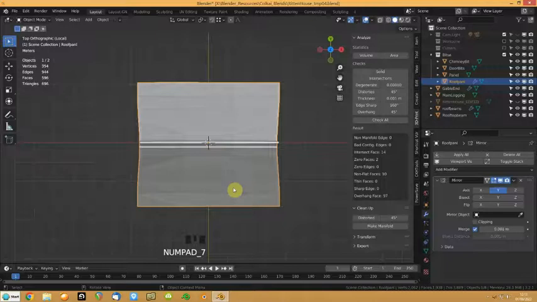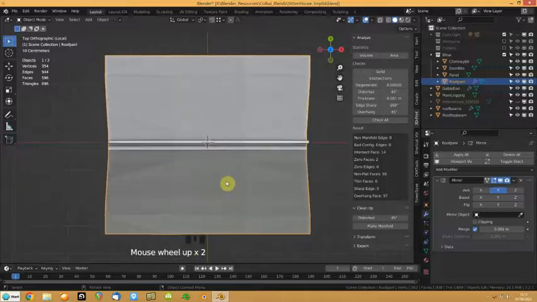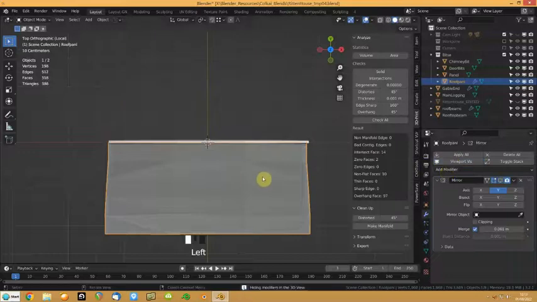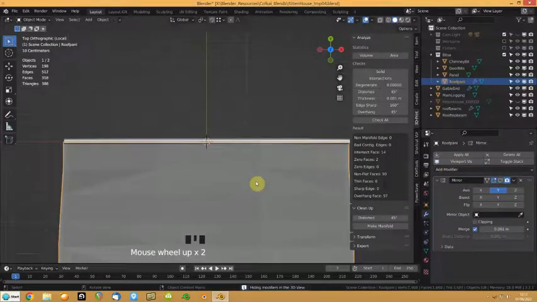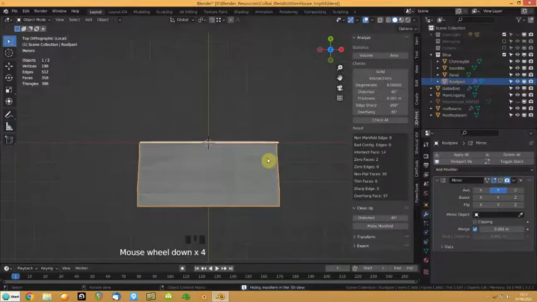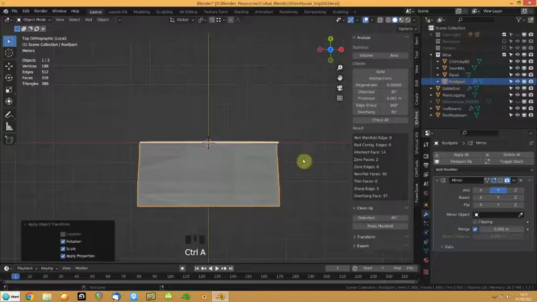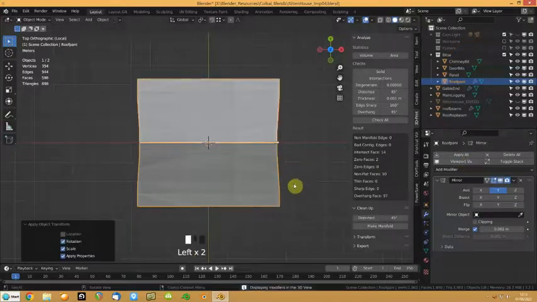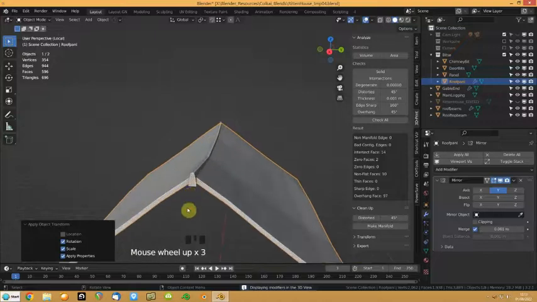Oh, well, that's interesting. That suggests... no, that should have worked. Why aren't you working? Control A, rotation and scale. That's better. My rotation and scale was off.